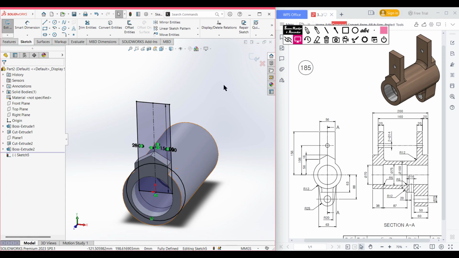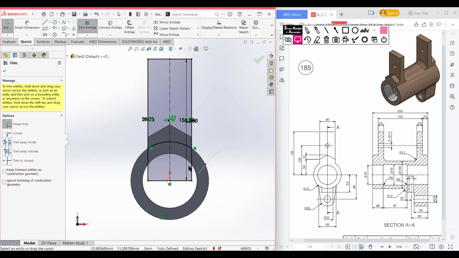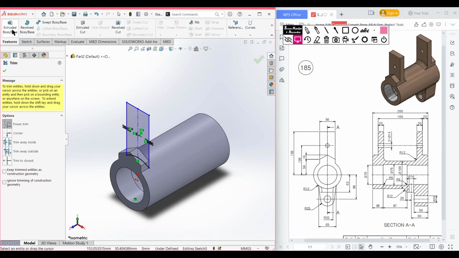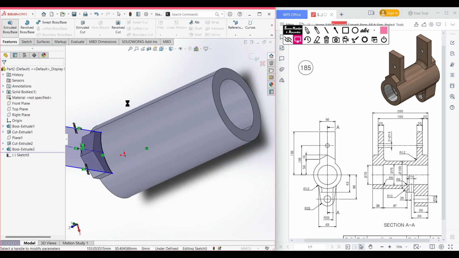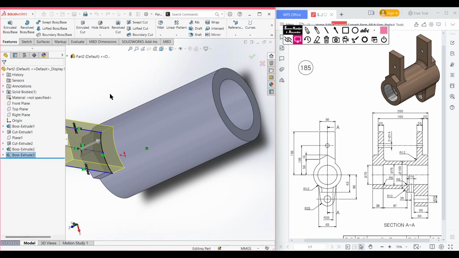Okay, now normal to it. Again select normal to it. Now select the trim option and trim all the unnecessary lines that we don't need. Okay, now isometric it for a better view. Now go to features. Now extrude boss. Now extrude boss it to 20 unit. Now press OK. So this extrude boss has been done.